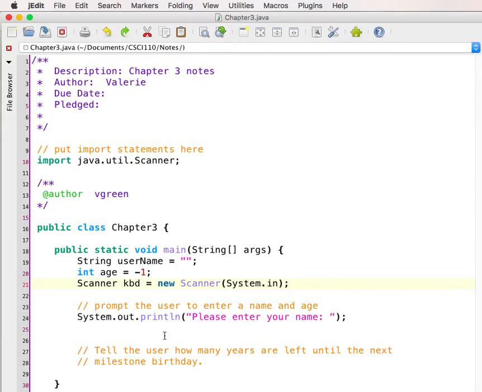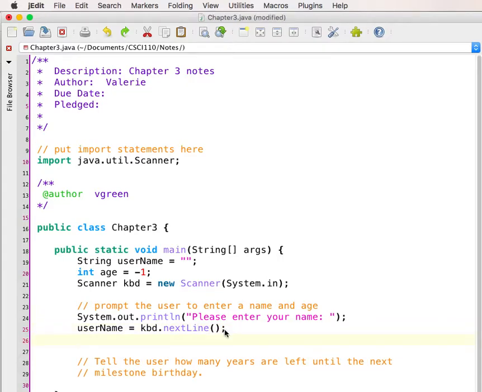And down here, I'll read it in using the Scanner. So I'll say my username is equal to kbd.next, or I could even say nextLine to take the whole line in case they enter more than one word, like Marie Antoinette. Okay, then I'll ask this. I could even use their name at this point. I could say System.out.println, username plus, how old are you?